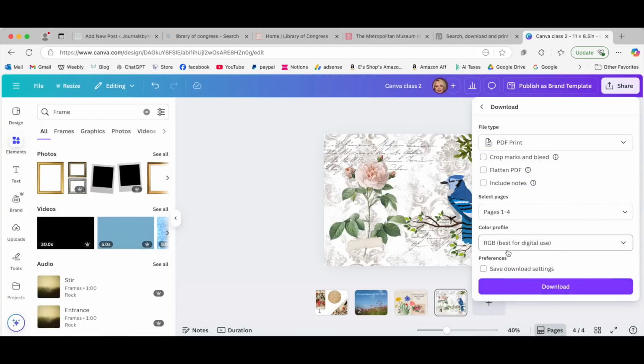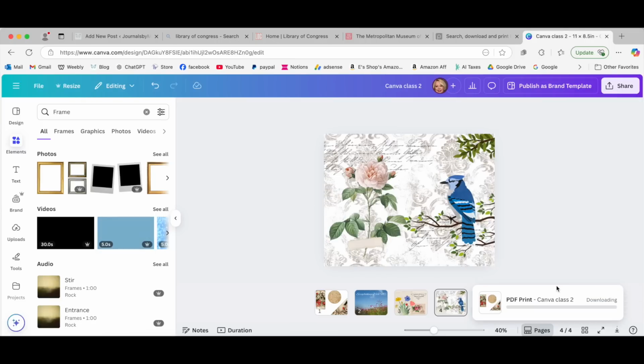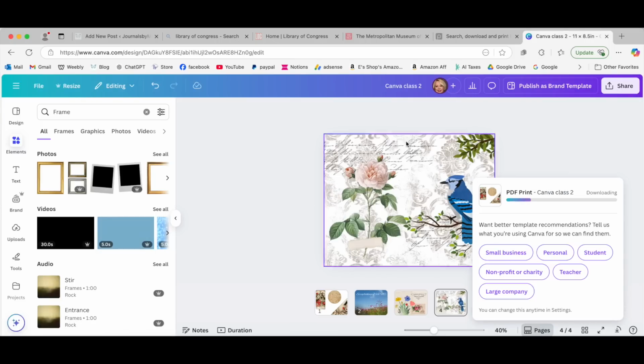Don't mess with any of this. It's set on RGB, which is the best quality. Then just click download, and it will download to your computer, and you can find it just by typing in Canva Class 2 or whatever you named it. So that is your sharing.